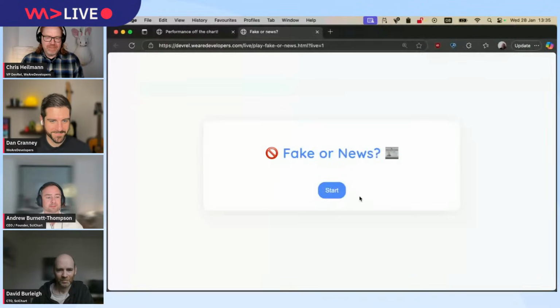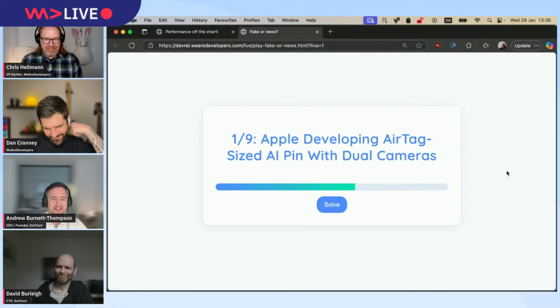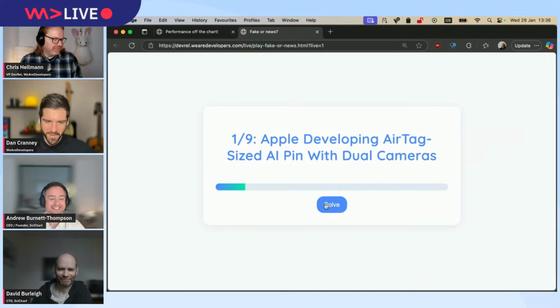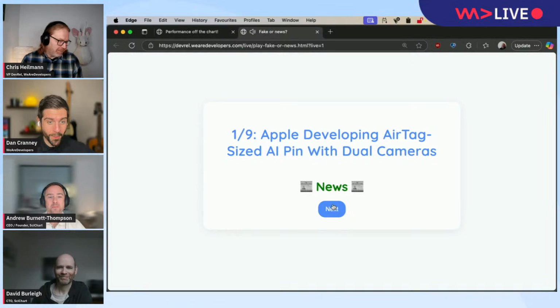All right, let's get started. The first headline: Apple developing AirTag-sized AI pin with dual camera. I haven't heard anything about this. I've got no idea. I'm going to say fake, but it kind of sounds real. This is the problem. That's got to be real. No, fake. I haven't heard anything about it. It's news. So you cannot look at people anymore without being recorded in the future. Any button could be a spy device now.